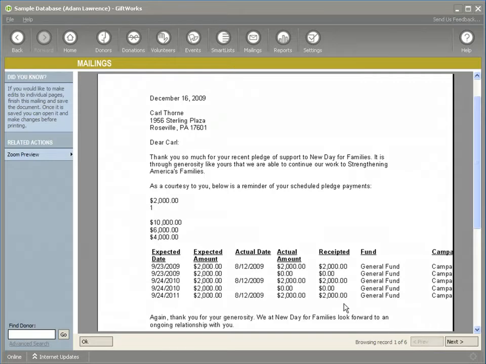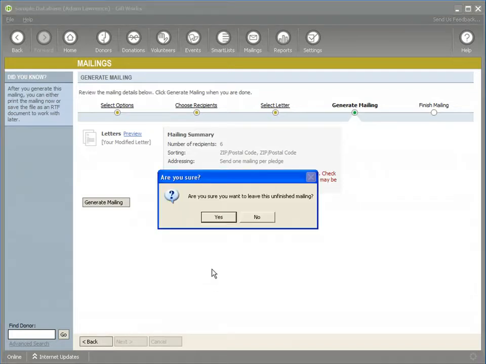If I go back here to one of these, for Carl Thorne, he has $10,000 that was the total pledge amount. You can add up these 5 pledge payments: $6,000 paid, and $4,000 due. So you can see that you have the pledge specific information, and you also have the overall information that's available, this overdue amount that's available for any type of mailing, and it's not specific to the pledge that was represented on the letter. So let's go ahead and click cancel.